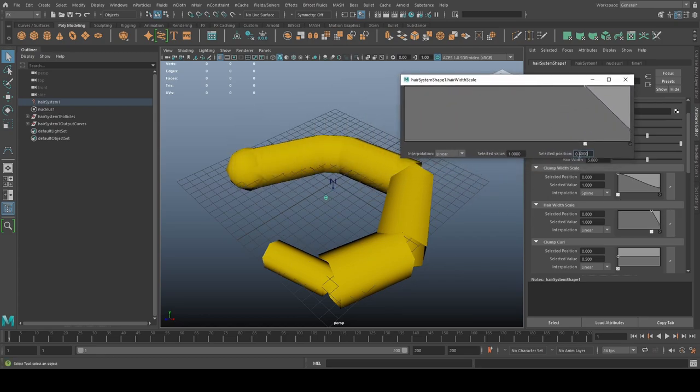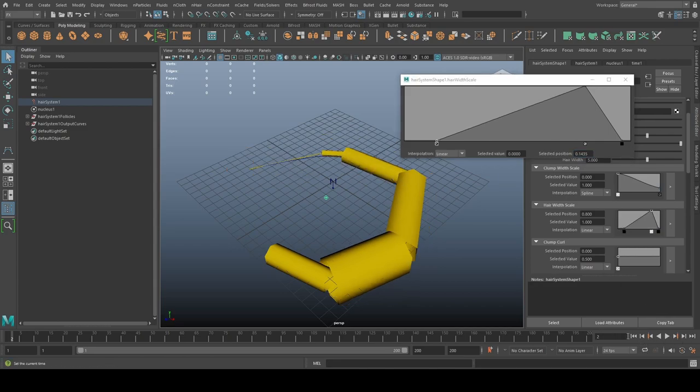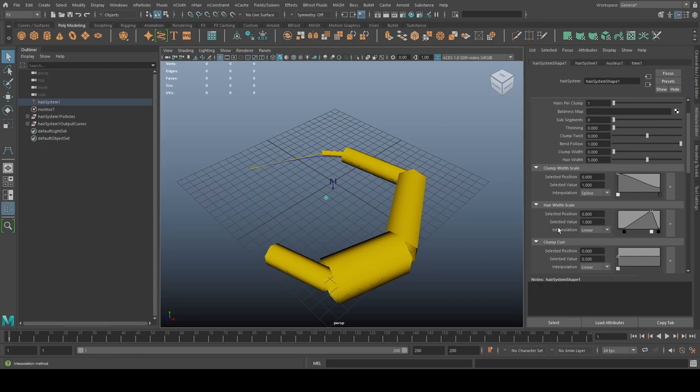So let's say if I want to taper it even more, I can drag this point even lower and maybe closer. And if I rewind it, go for one frame maybe, see how it's getting smaller? And if I want to taper the other end, I can do something like this. Again, there you go. Now we are tapering both ends. So yeah, no scripting or expression needed. It's just about the hair width scale that you adjust here.